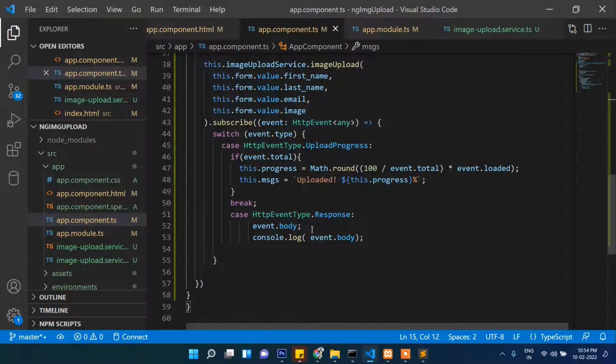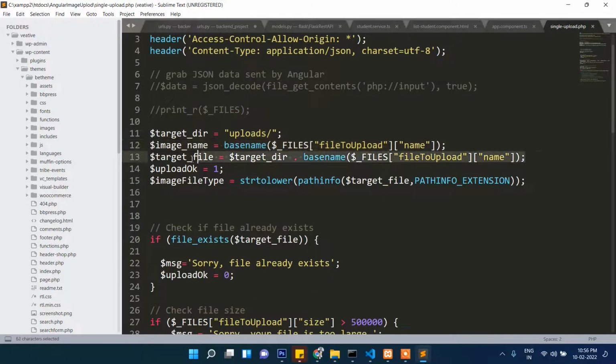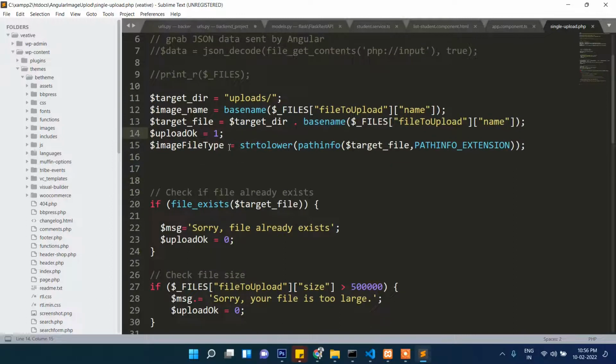Okay, so this is my PHP file. You know, this line has been added here for avoiding the CORS origin error. This is not new. These 3 lines have been added because normally you get the CORS origin error. And this is my directory name, base name, we are taking the image name, and this is my target dir, uploaded. Initial value I've given as uploaded. Then here the image type you are checking. So if the file exists, then you will get this message.